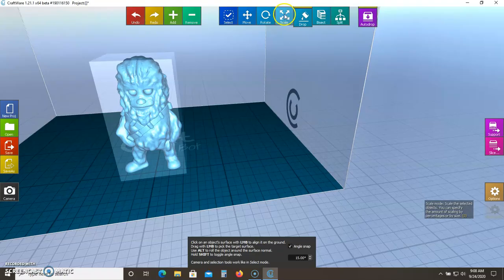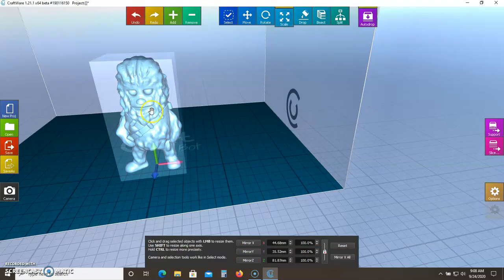And then if you want to, you can scale it. You can click on scale, and then you can go down here on the bottom, and you can change the size of Chewbacca.